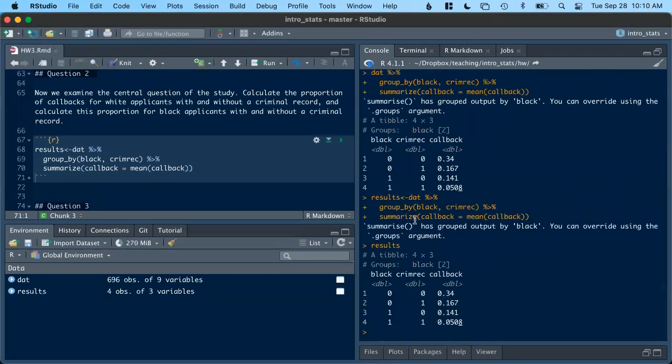Okay, but now in results, we have this. And from here, we can actually just do simple subtraction to compute the sample average treatment effect, right? The sample average treatment effect for black people with a criminal record relative to no criminal record is 0.051 minus 0.14. So you get about a negative 0.09. For white testers, it's 0.167 minus 0.34, so you get about a negative 0.17 effect for white testers. So for both groups, we see a negative impact of a criminal record on employment outcomes.